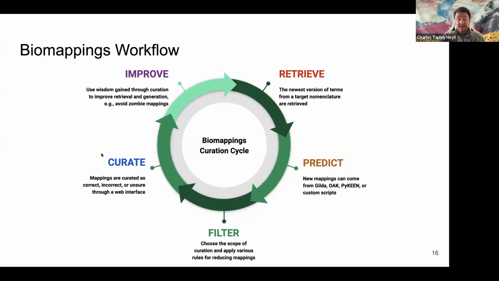And then the last thing, after you've done all your curation, you should use the wisdom that you've gained through that curation to potentially improve the prediction pipeline. If you're using a canned lexical matching pipeline, this is a little bit more tricky, but if you have some kind of custom script, you may realize there are certain systematic issues with the way mappings are done that you can use to improve the way that the mappings are generated, because this actually never ends. Typically, resources are creating new entities, and you're going to want to do this cycle over and over and over again, though the burden may lessen over time.